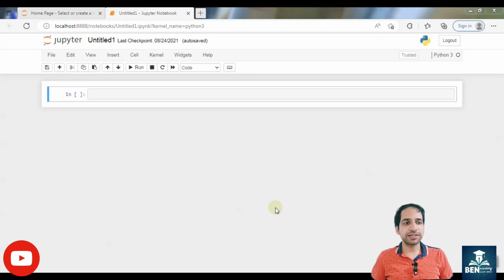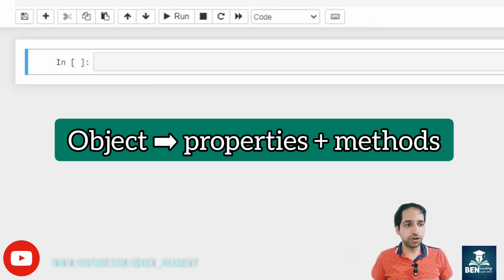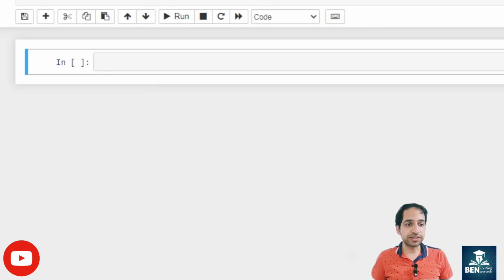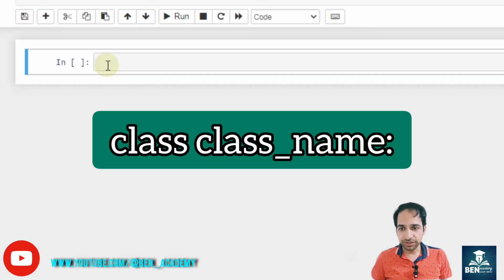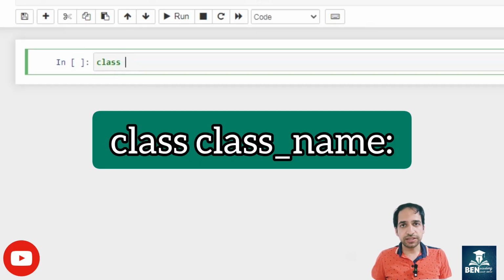So as I told, Python is an object-oriented programming language. Almost everything in Python is an object with its properties and methods. The foundation for all object-oriented programming languages are classes. And to create a class in Python, we have to use class to begin defining the class. We will write class in this way. After that, we have to write the name of that class.